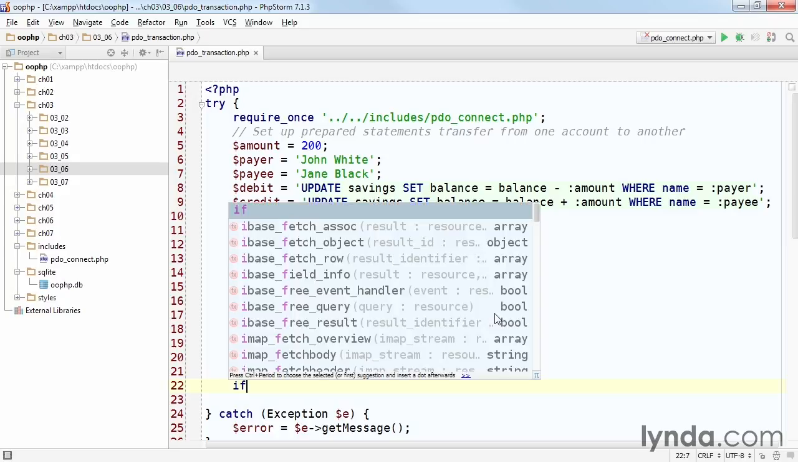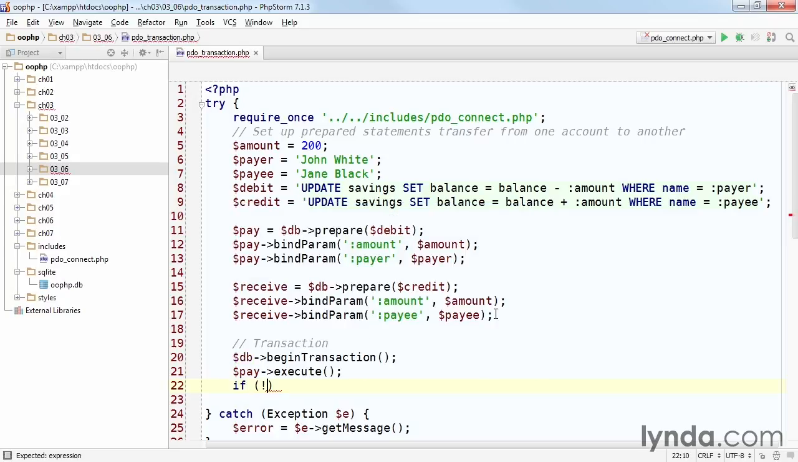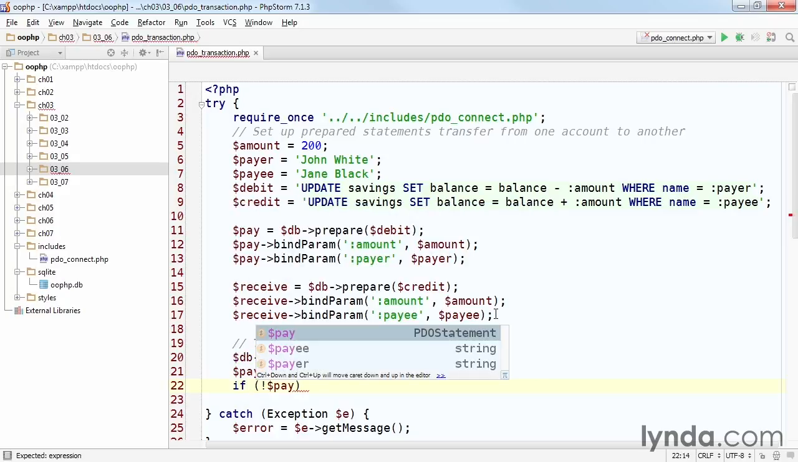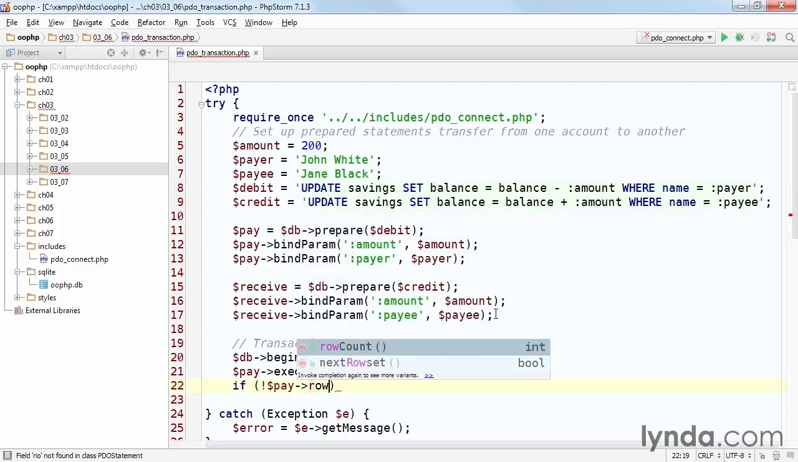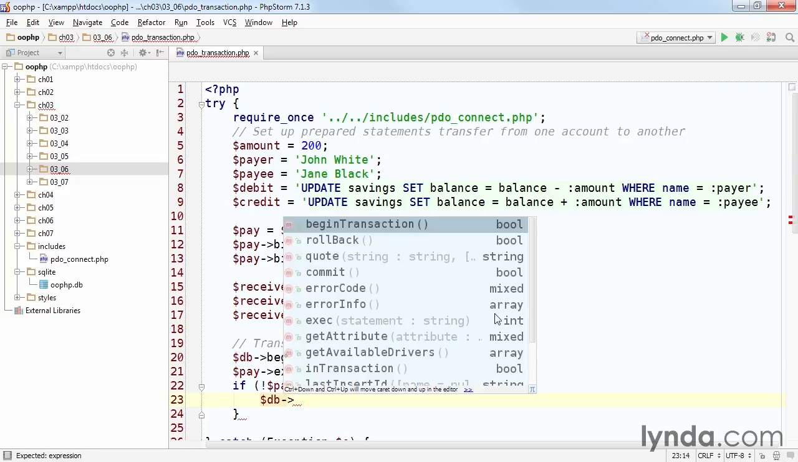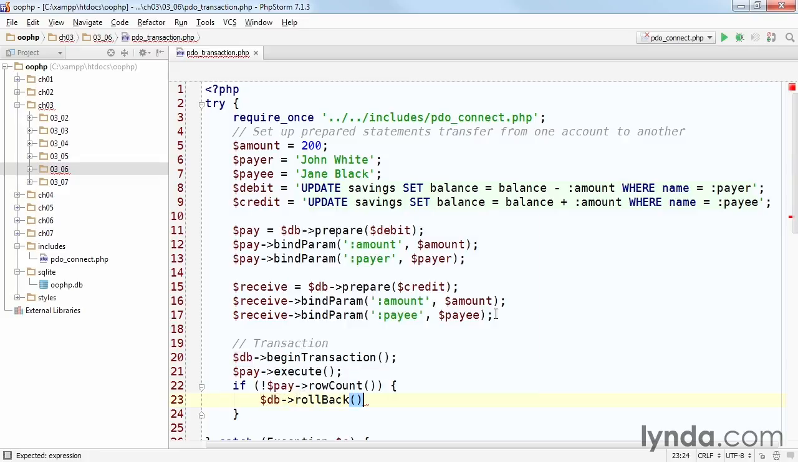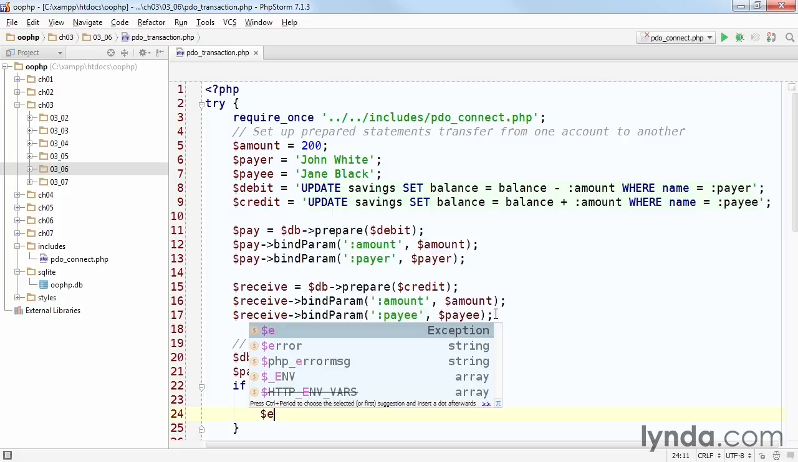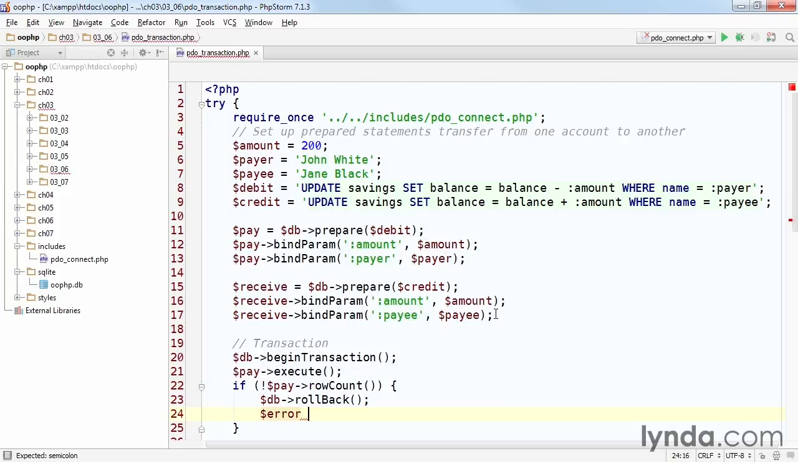So we can use row count as our condition. So if not pay row count, we know that it has failed, and if it has failed, we need to roll back. So this is done on the database connector. Just call the rollback method. And if we have rolled back, we need to have an error message to explain what the problem was. So we'll store that as error.